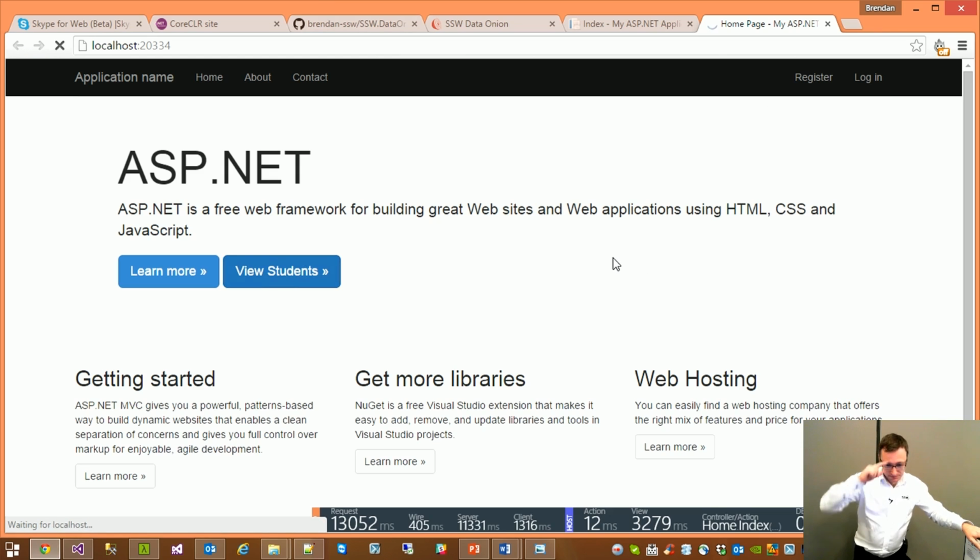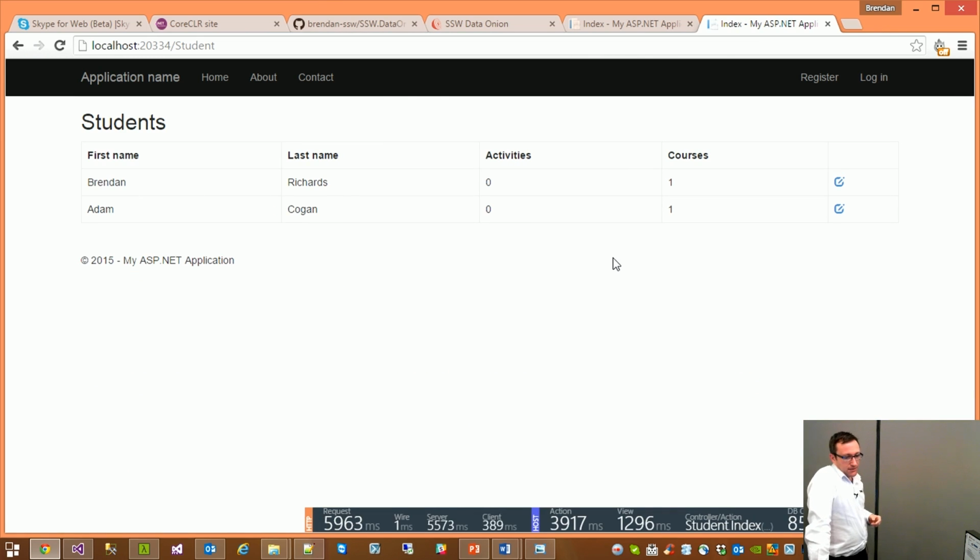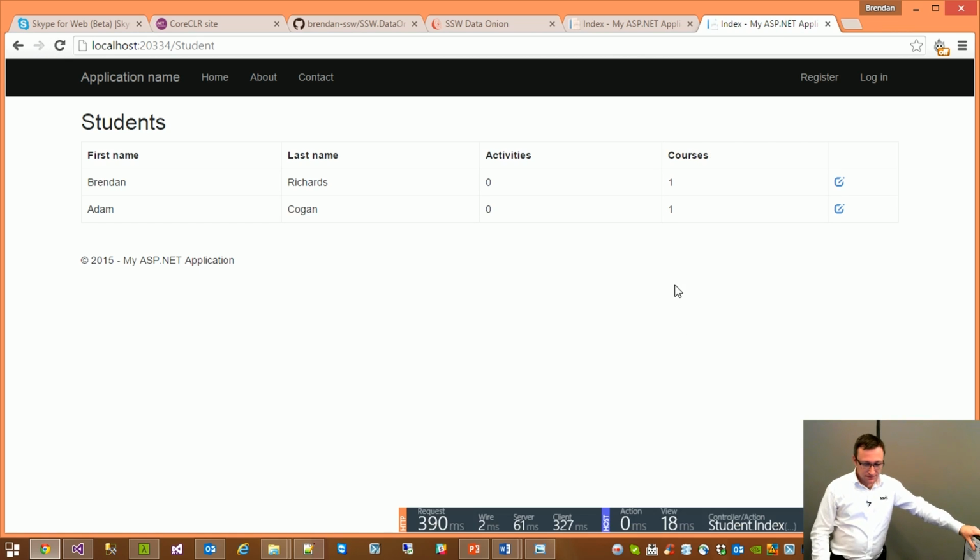So you've got a system, you've built it up, and it's using Entity Framework, it's using Data Onion, and you've got it all set up. And how do you sort of make sure that you're not doing the wrong thing? How do you know that you're doing the expected amount of queries? A very quick and easy way of doing that is using Glimpse.